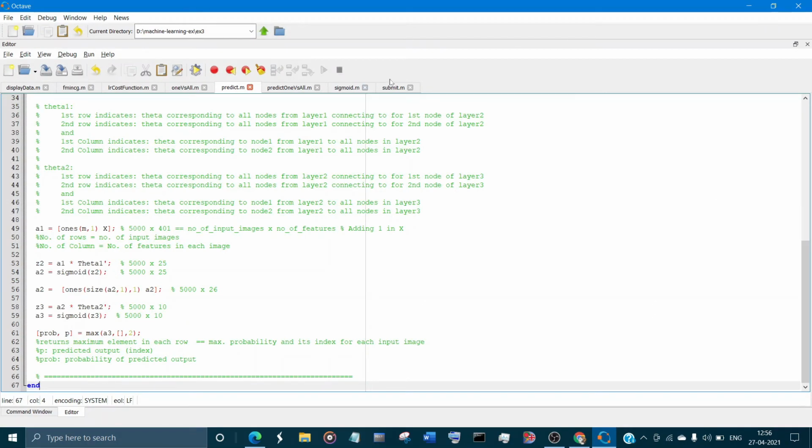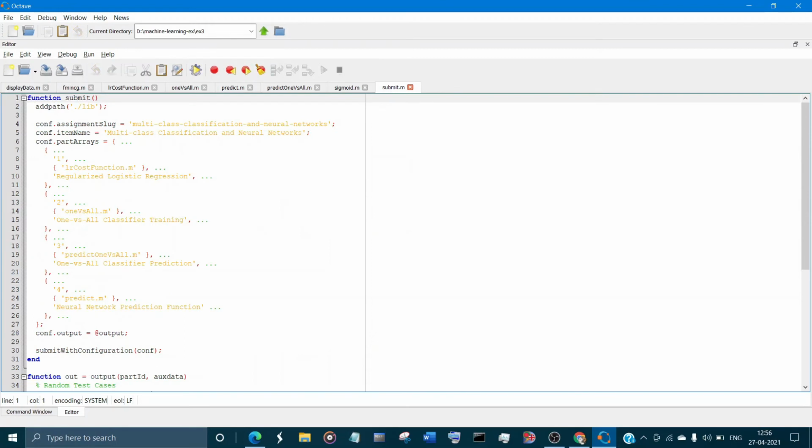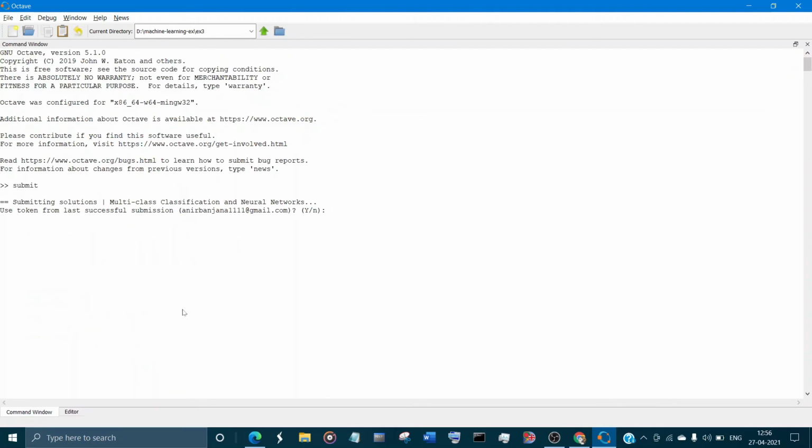Now go to the submit tab. Here you just have to click on save and run. Check carefully this button, just click on it a single time. After that, go to the command window. Here you can see use token from the last successful submission. I actually submitted successfully, that is why it is showing like this.